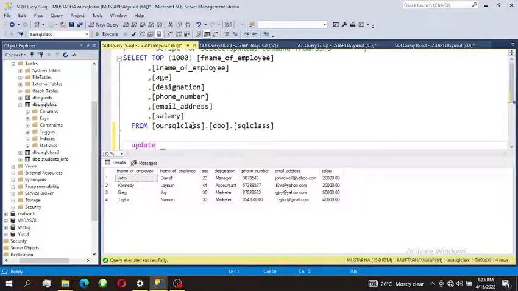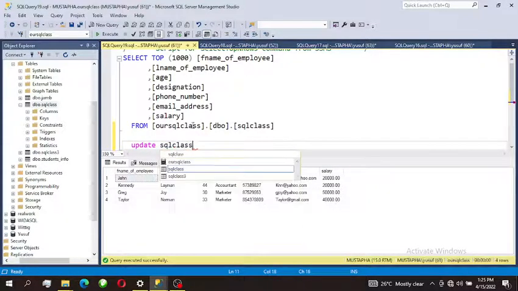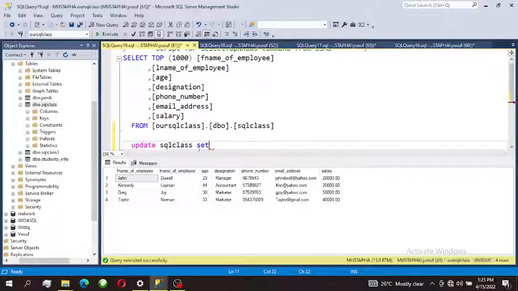So what do I want to update? The table name that I want to update. I want to update the SQL class. Then what do I want to do? Set. Use the update and set together. Update and set. Set what? Set the salary equal to this new salary that I want to give the person. I want to start giving this person 60,000. So from 20, I want to take it to 60.